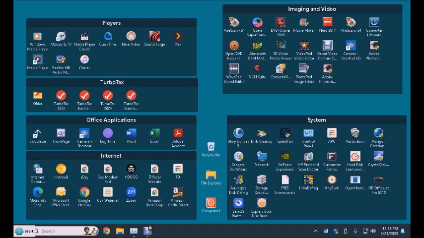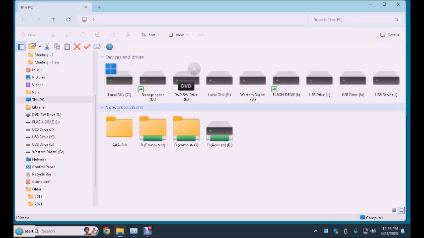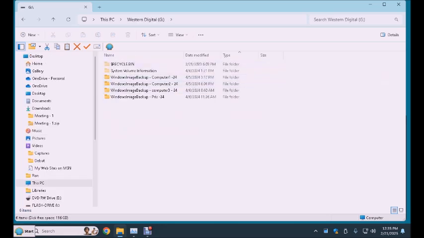Okay, here I should be. This is my home screen. I've got my USB drive connected, and the first thing I'll do is check that the USB drive is in fact here. And here it is. This is Western Digital G, and I have already data on it, but that is immaterial. I have enough room, and I'm going to make a data backup here.